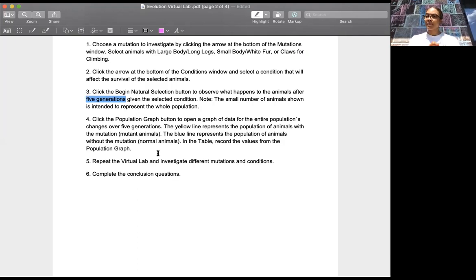It's about the members of that population that live together in that time frame. Number 4, it says to click the population graph button to open up a graph of data for the entire population changes over 5 generations.